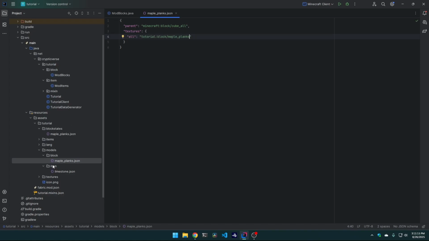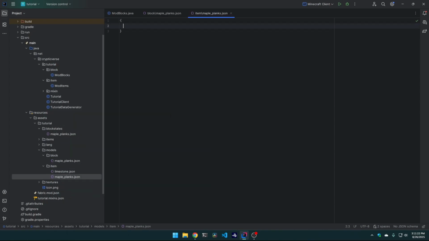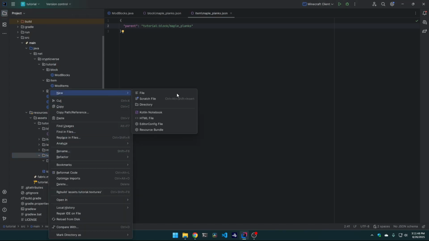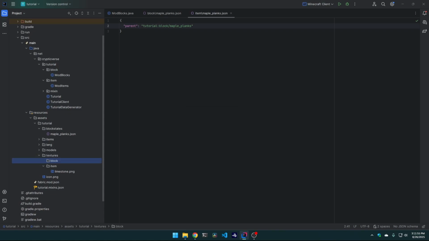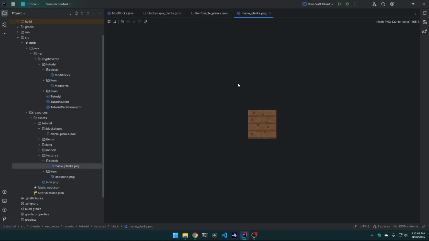Then in our item models, we're going to make maple_planks.json. And in here, it's just going to be parent mod ID:block/maple_planks. Then in your textures folder, we're going to make a new folder called block and paste your texture file in here. Now I have my maple planks.